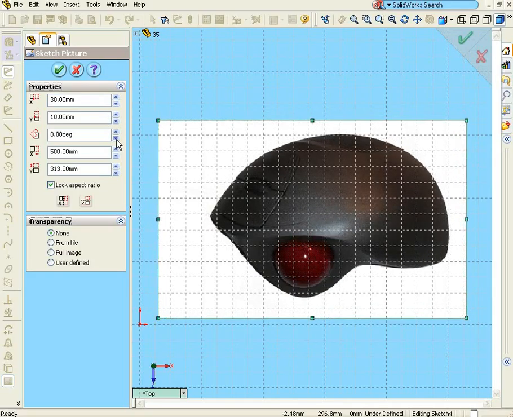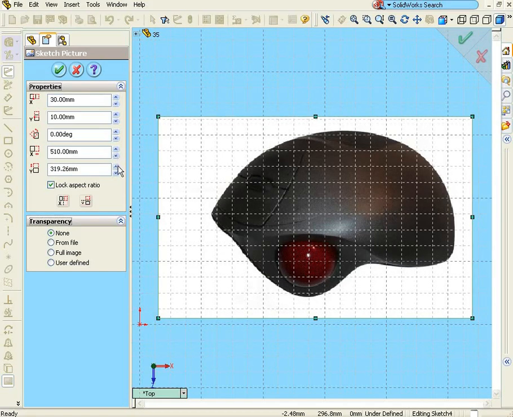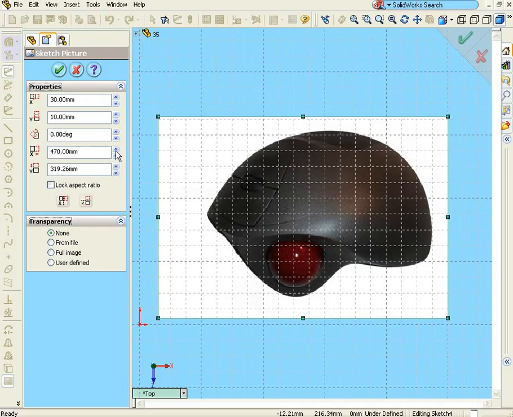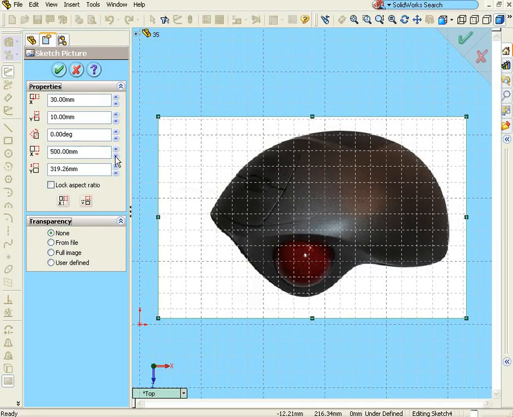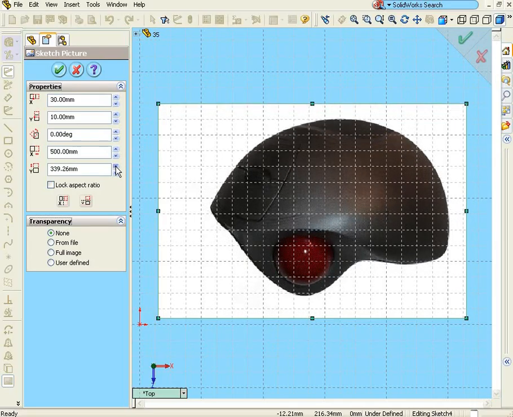We can rotate the picture, resize it on both the X and Y directions. If this box is checked, the lock aspect ratio, the picture will resize proportionately. If you leave it unchecked, you can resize the X and Y directions independently.